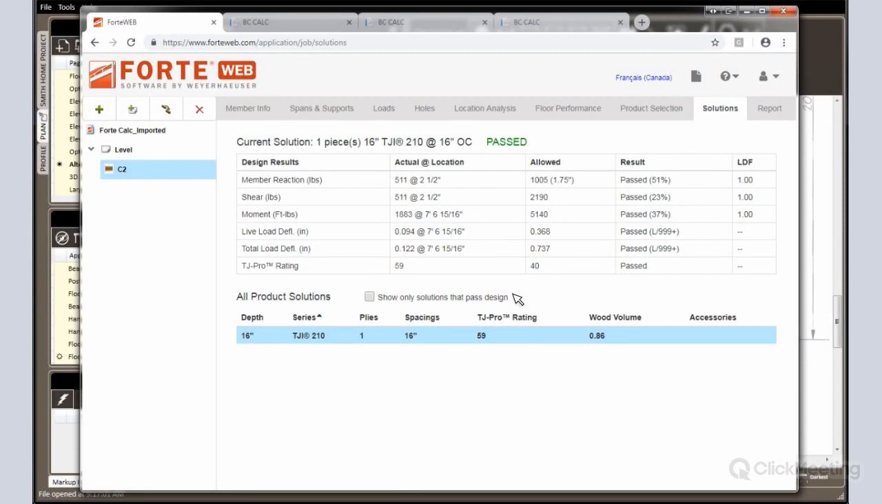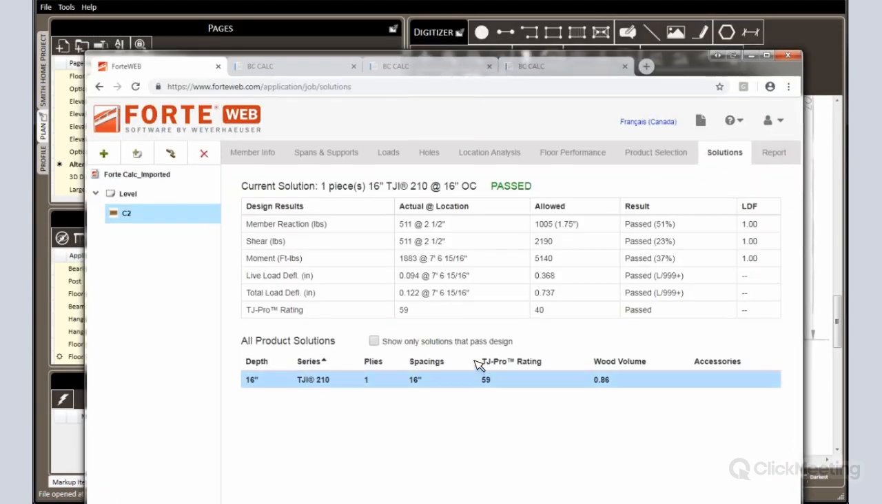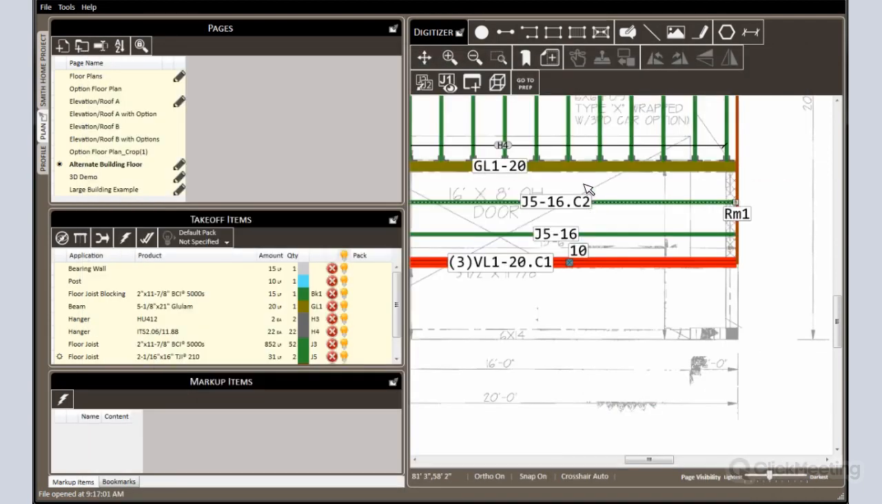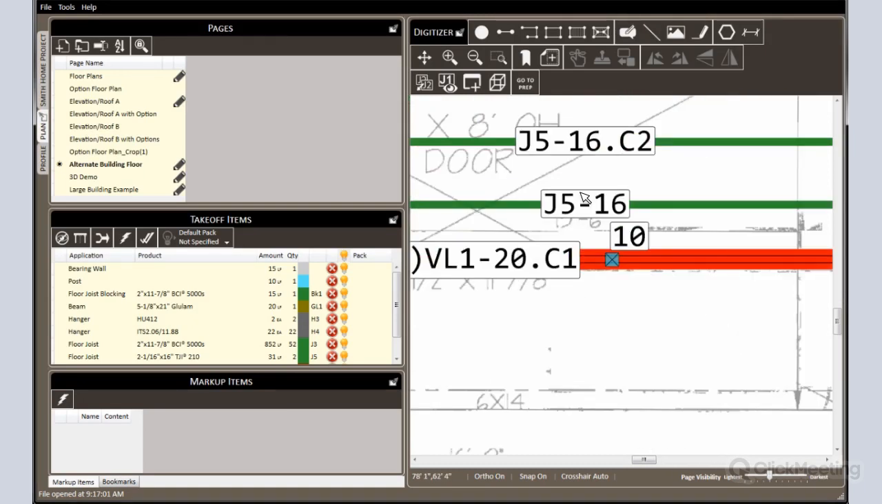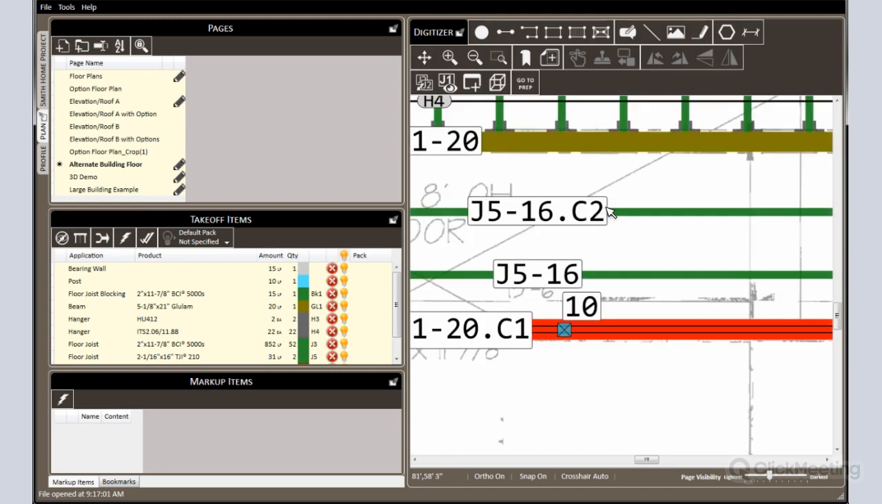One thing I wanted to point out again was that the title we gave this was C2, and that is coming from us and is cross-referenced back to this new label on the members that you send to Calc. The first one we sent over to BC Calc was C1 for Calc 1, and this one that we sent to Forte is C2 for Calc 2.